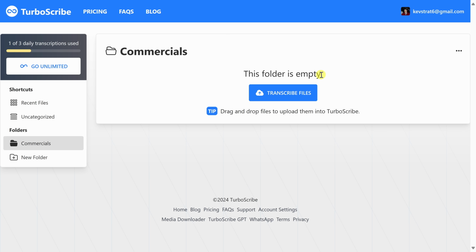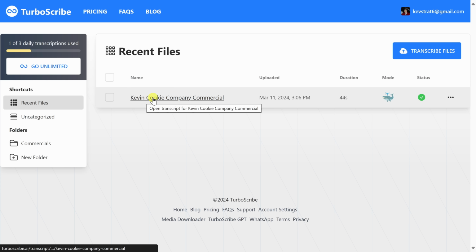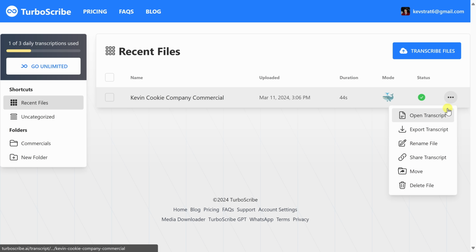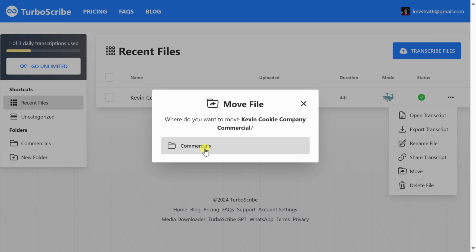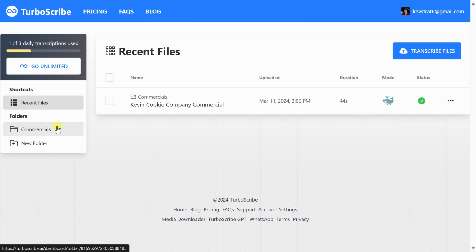Now, currently the folder is empty. I could transcribe directly into this folder, or over here, I'll click back into recent files and I can move this existing file into that folder. Over on the right-hand side, I can click on this three-dot menu and I have all these different actions. Here I can open the transcript, export it, rename it, even share it with others, but I want to move it into my new folder. I'll click on Move, and right here I see the Commercials folder. I'll click on that, and that now places that file within my new folder. That way it makes it really easy to stay on top of all of my different transcripts.